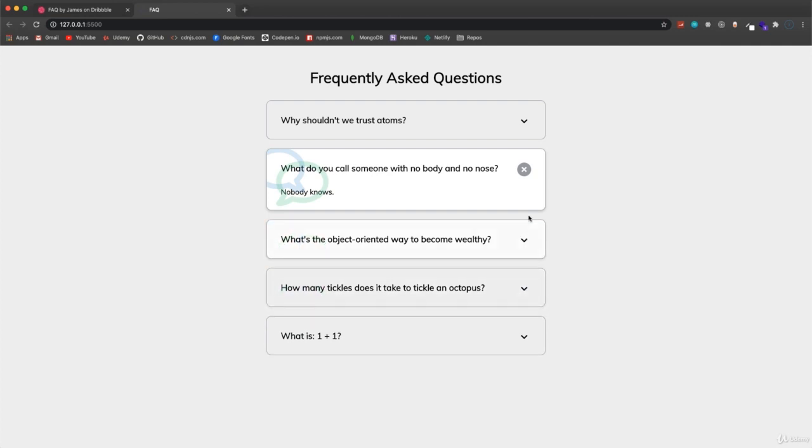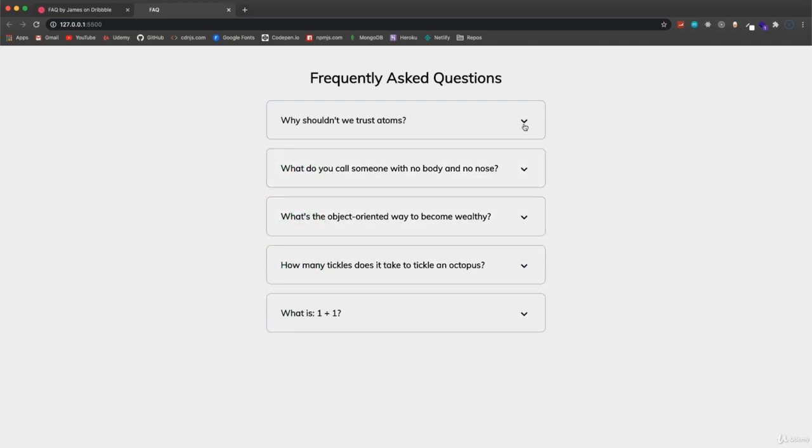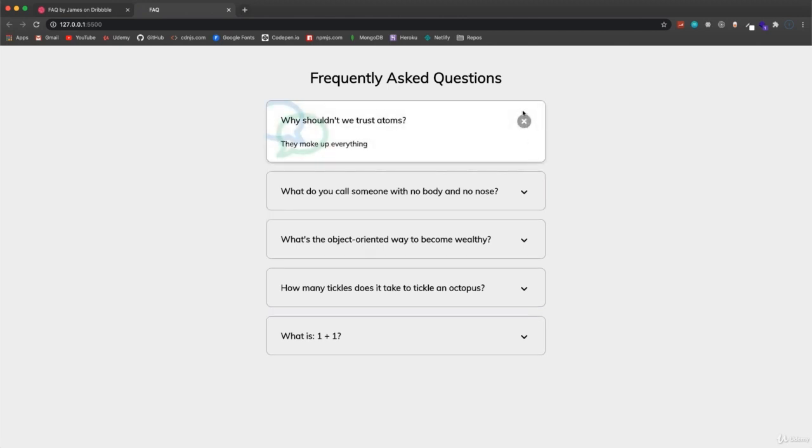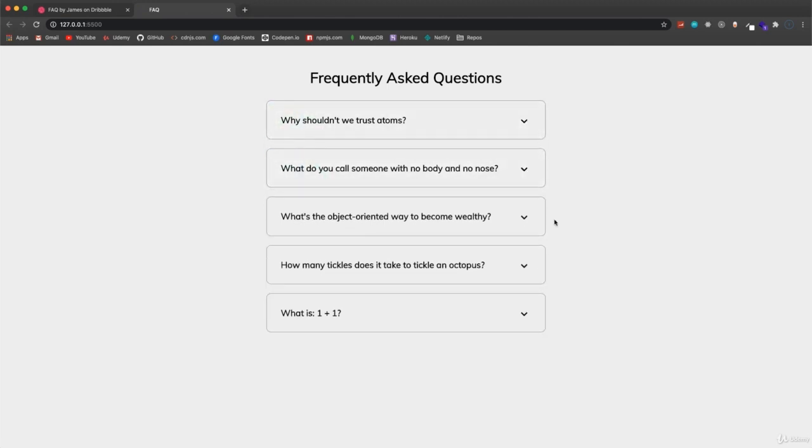Okay, so the CSS will probably take up most of our time, and then the JavaScript is pretty easy. We just need to toggle the active class basically on the parent node. So that's it. Let's go ahead and get into it.